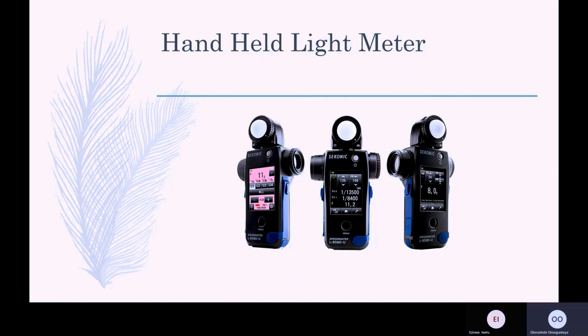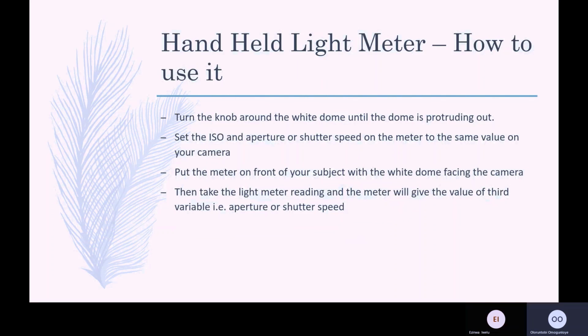This is how the meter looks, and they are not cheap. The minimum amount you can see for this meter I'm looking at, it goes to like 300,000, 400,000. There are cheaper ones, but that is what they use. Although they can last very, very long. That's how to use a handheld meter.